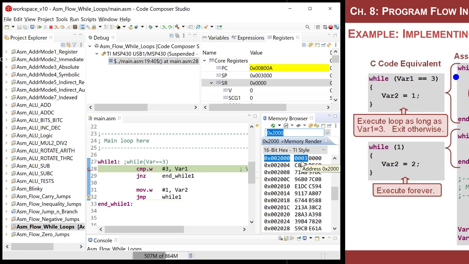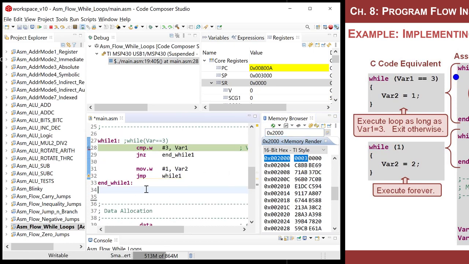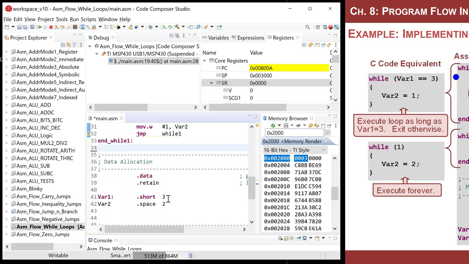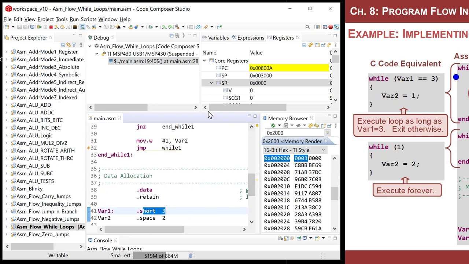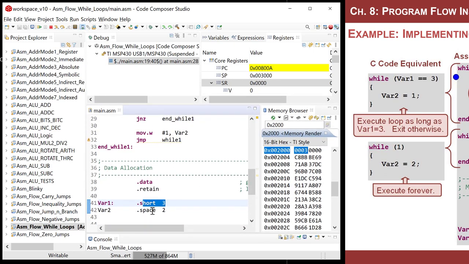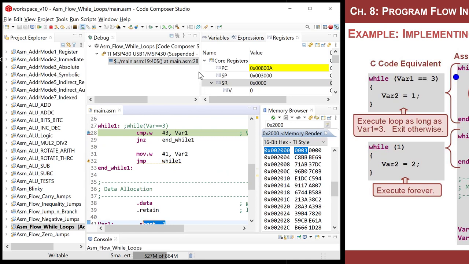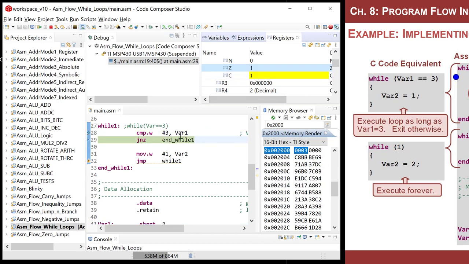This is var1, okay? And it has three in it. The reason it has three in it is because I initialized it at download, okay? This right here is var2, and the reason it's blank is because I had reserved it using the .space. Okay, so here's what I'm going to do. I'm going to look at the Z flag here. I'm going to do this compare. It compares it. Lo and behold, var1 was equal to 3. The Z flag was asserted.